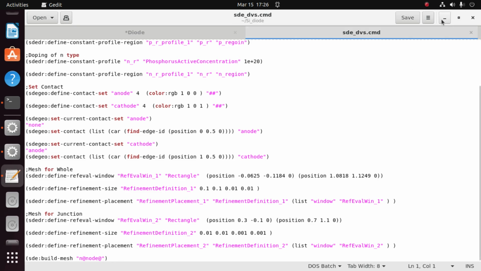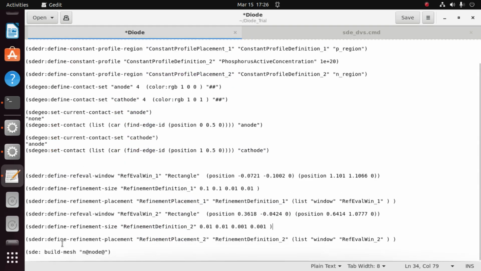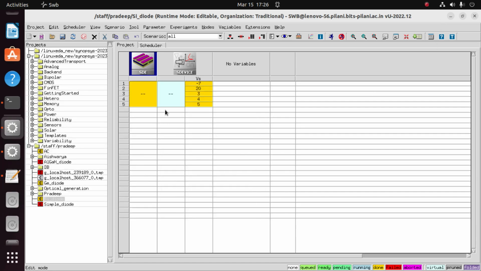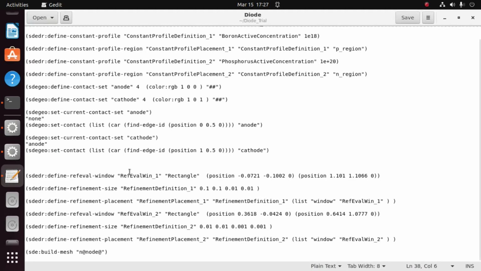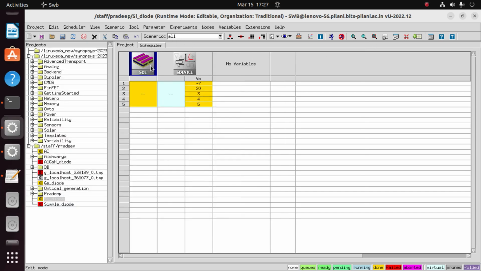Okay, so same should be here also. Here no any space. Okay, and just save it. Okay, so now this is the command lines for this SDE tools. So next thing is how to obtain the SDevice command lines.